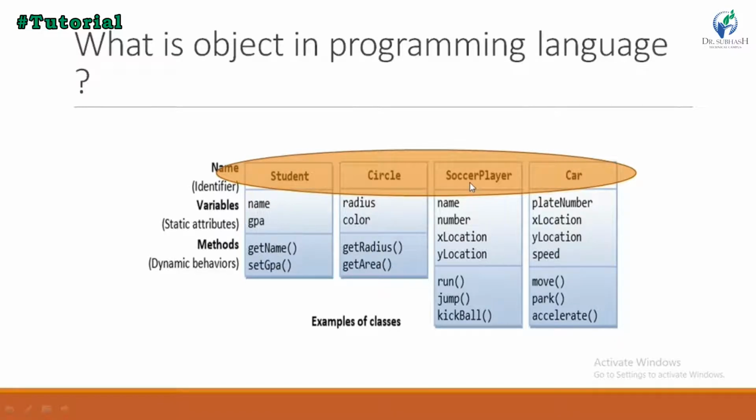Similarly, let's say we are designing a snooker game. So we'll have a snooker player object, right? The snooker player has a name, number, x location and y location. So these are the attributes. These are the variables we have to define for the snooker player. And similarly, a snooker player can run, jump and kick the ball. So these are the behaviors or the methods we have to define for the snooker players.